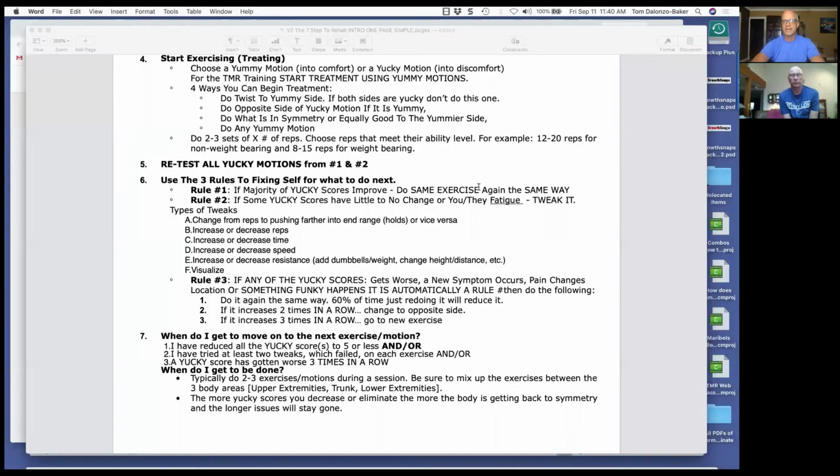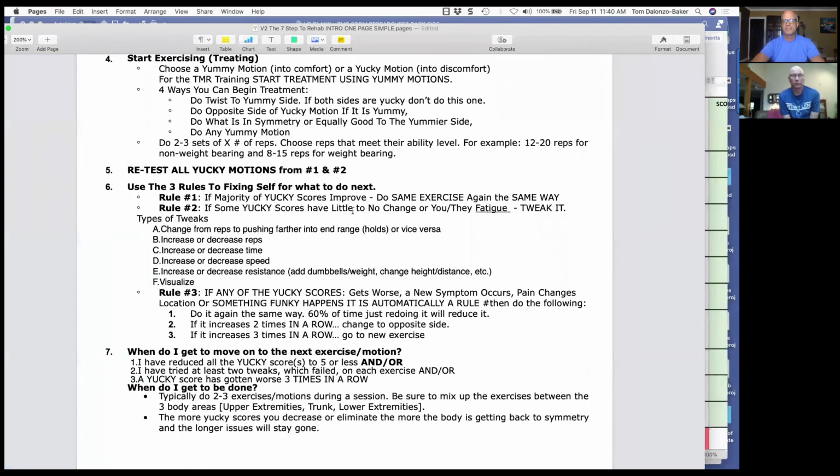Number 2 says, if some yucky scores have little to no change, or you become fatigued, tweak it. Tweaking it is change from reps to pushing further into end range, which is what we did. Increase or decrease reps. Do 5 reps or 10 reps rather than 20. Do 30 reps instead of 20. Increase or decrease time. If you're pushing into end range, do it longer, do it shorter. Increase or decrease speed, faster, slower.